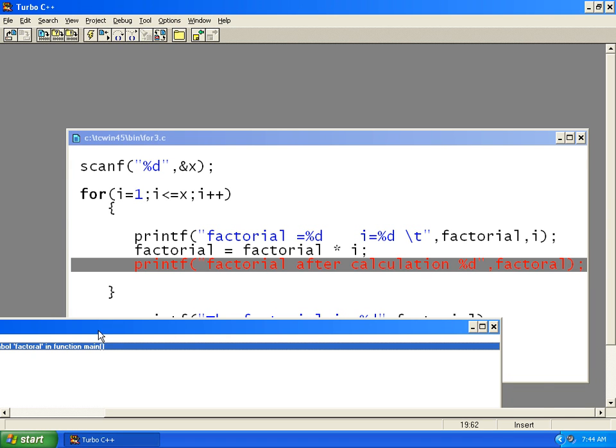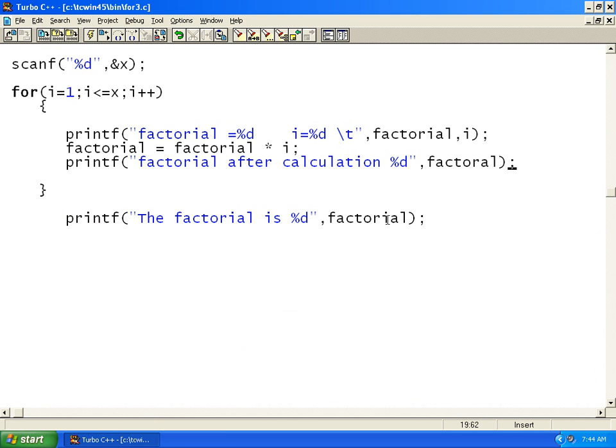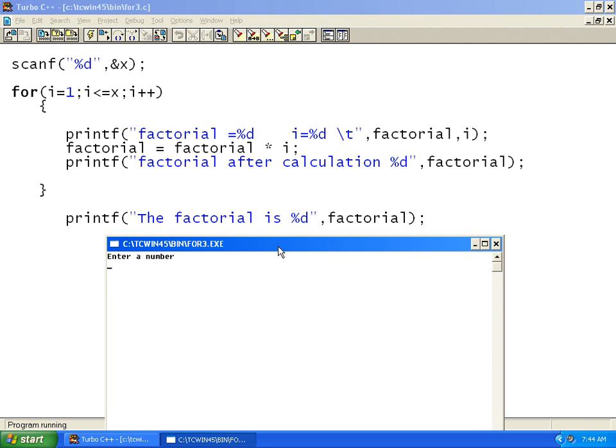What's the error? Undefined symbol factorial. Okay, spelling mistake. We'll save. Alt F9, Control F9. So it says enter a number, so we'll enter a number. This time I enter 3.